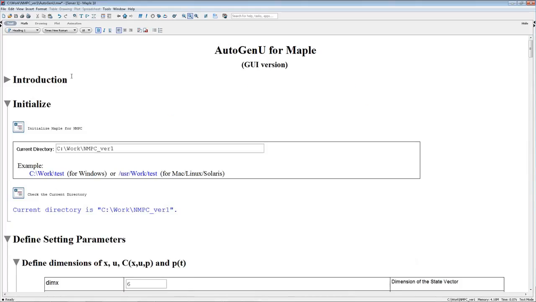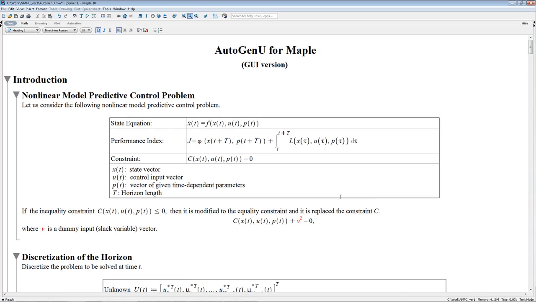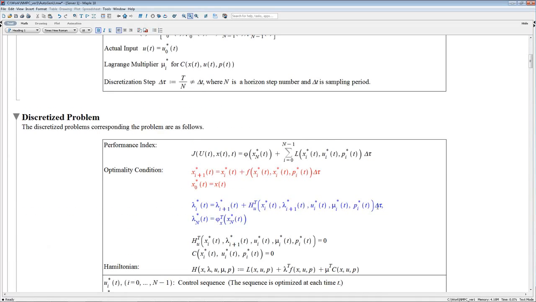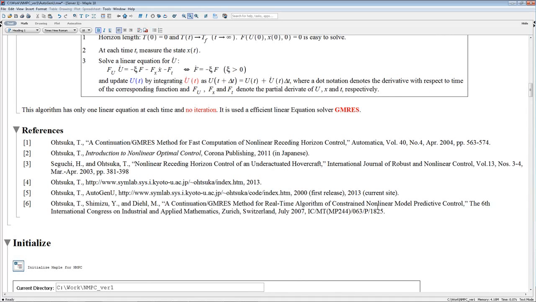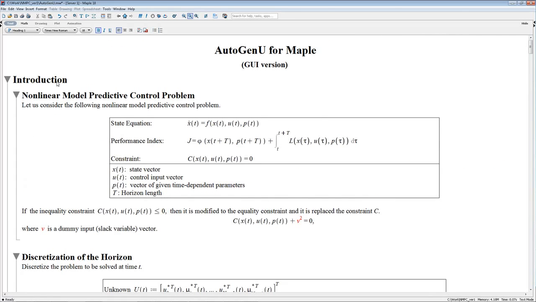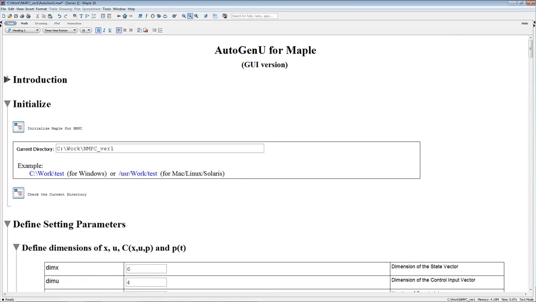If you open the zip file, you will find a Maple worksheet called AutoGenU. The first section is Introduction, which contains the theory of the CGMRes method, so that you can go over the equations and definitions. You can also see some references here if you're interested to know more details. Let's close the introduction section.